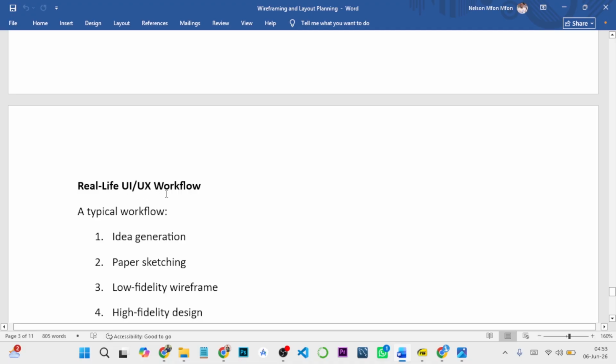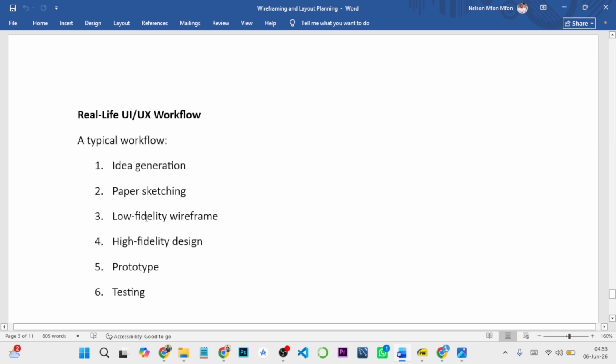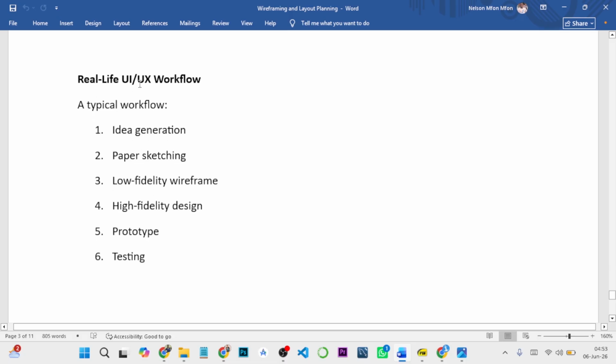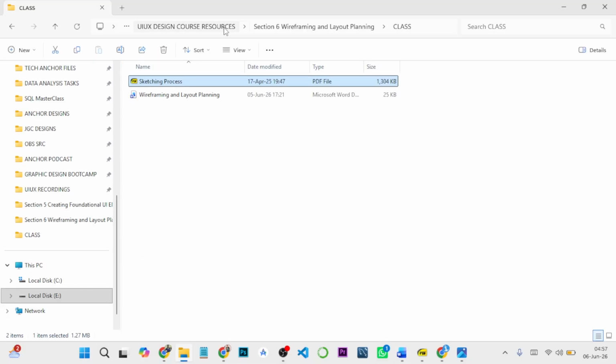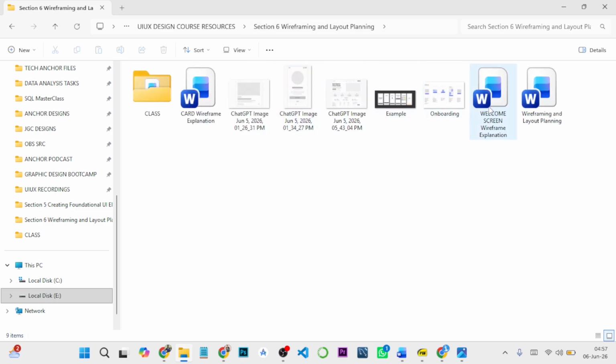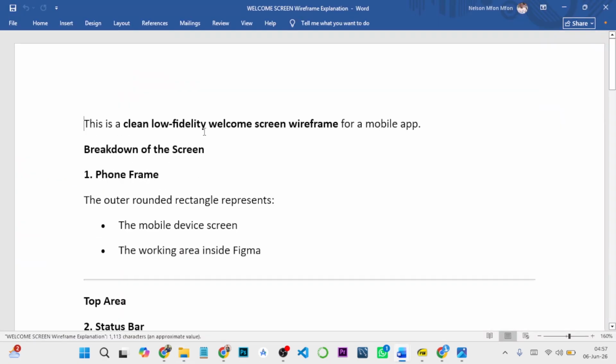Real life UI UX workflow. A typical workflow: idea generation, paper sketching, low fidelity wireframe, high fidelity design, prototype testing. So this is a real world UI UX workflow. A typical workflow: the first thing is the idea generation, paper sketching, low fidelity wireframe, move to high fidelity wireframe, move to prototype, then testing. So this is the explanation.